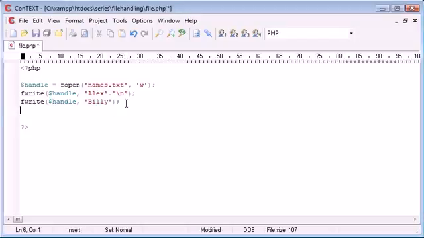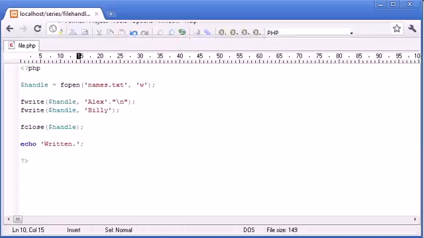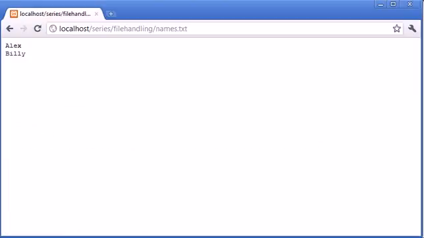Now one final note just before we end the tutorial is the importance of the fclose function, and you need to specify in here the file that you've already opened. So we've opened handle here, and closing the file just closes this connection with the file, so it doesn't remain open. We can echo after here, let's say written, and let's go back, click on file, written. We can go to names.txt and see that these two names have already been written.